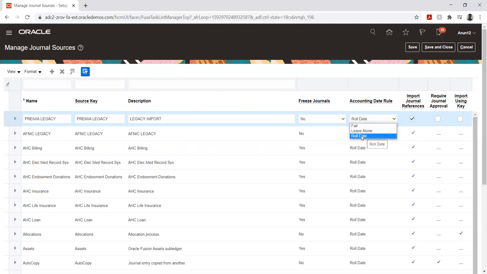Then we have roll date. Roll date means the system will check the latest available date. Let's say I have given 10th January 2021, and the system verifies that the latest open period is December. The system takes the latest open date and rolls it to the exact last date of the open period, say 31st December. So I'm just choosing roll date.